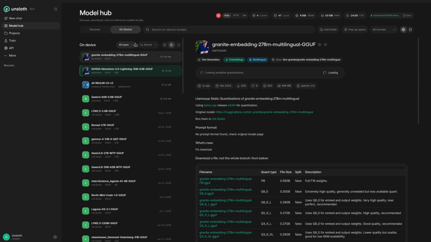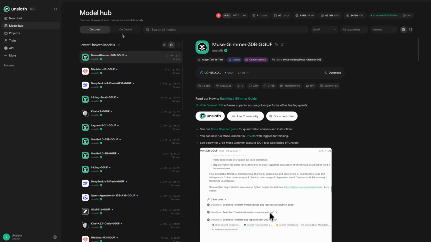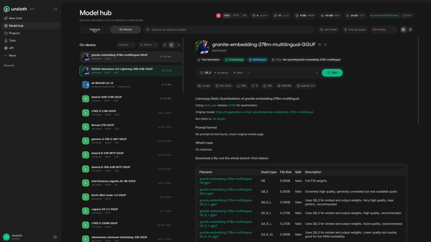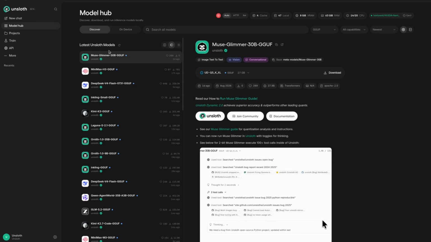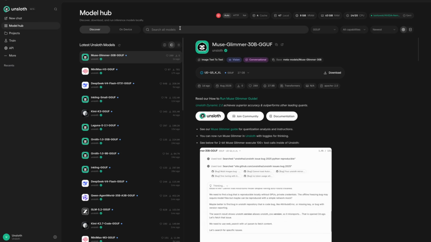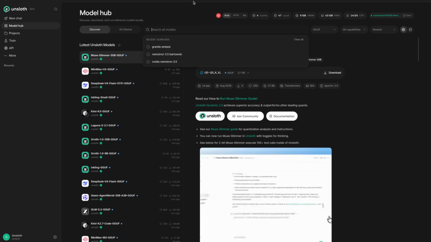Next thing, how do we download models? We go to Model Hub here, and it's very, very similar to what you would see on LMStudio or something like that. So on device is the ones that you already have downloaded. Discover is what is on Hugging Face, and they do default to their latest Unsloth models, which I guess you would kind of expect, given that this is an Unsloth software, right? But you can search for anything you want in here.